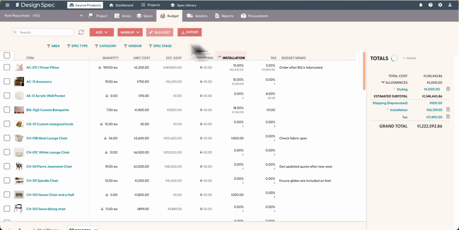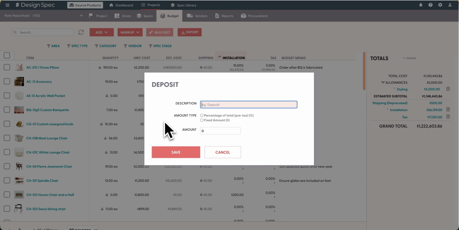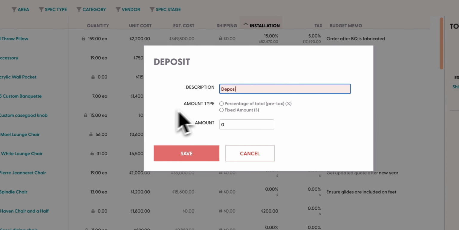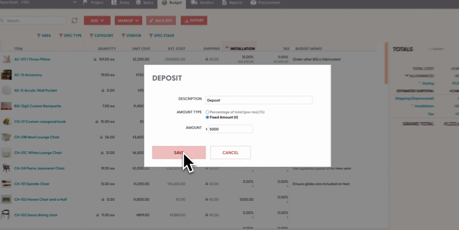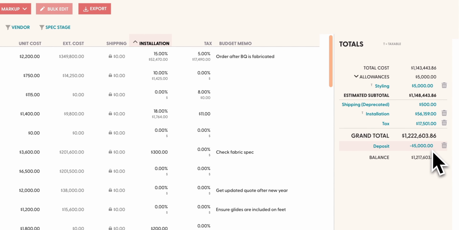To request a deposit, go to the Add button, select Deposit. You can make this say deposit or balance. This could be a dollar amount or fixed. Save this, and then you'll see that deposit will show up over here on the right.